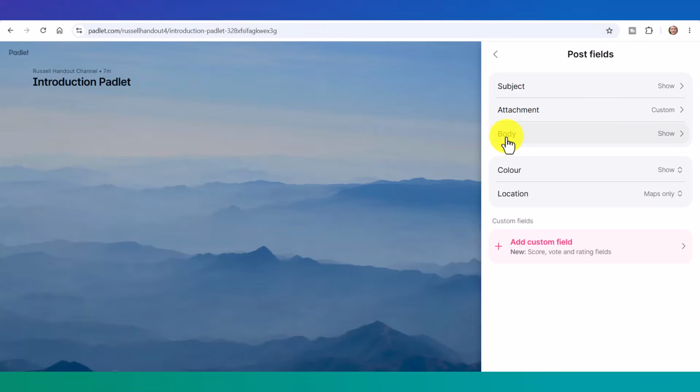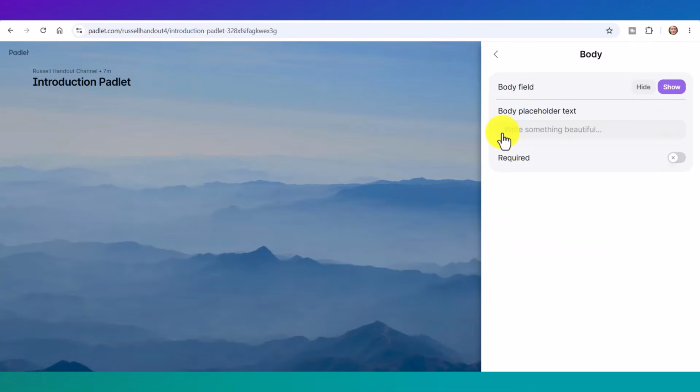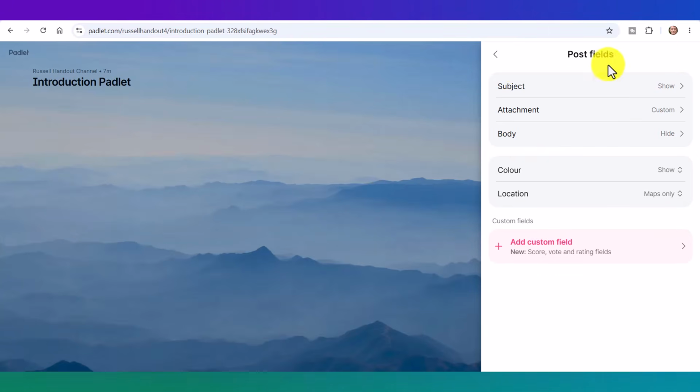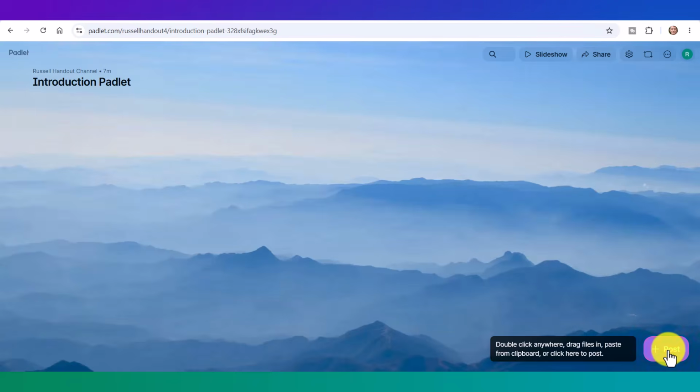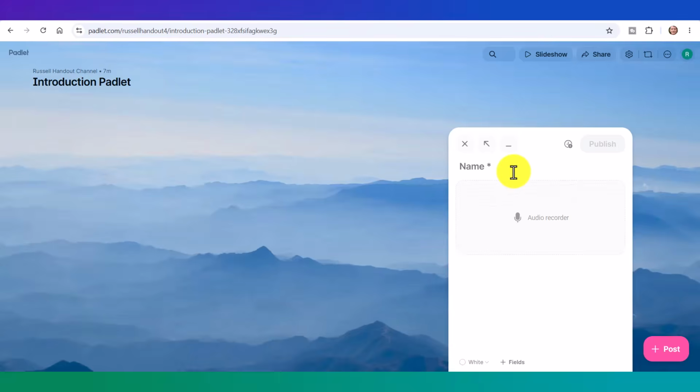If you don't want people to write, you only want them to record audio, you don't want to give them the option of writing, go to the body, click on it and hide it. And that way, the only thing that students can do when they post is write their name and record whatever you've asked them to record. So that's the basics. Now I'm going to show you a couple of other really special features.